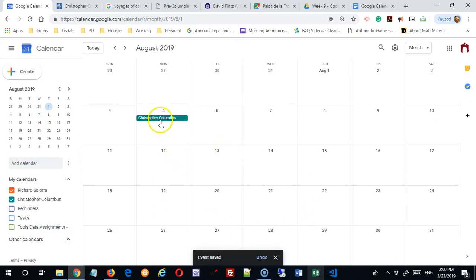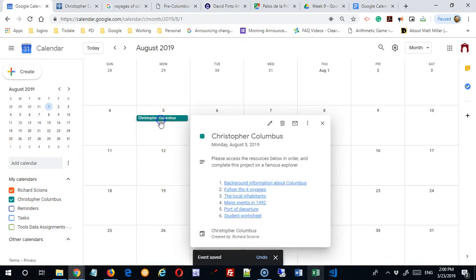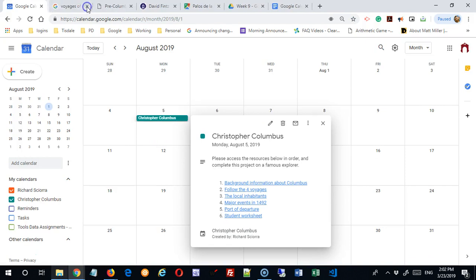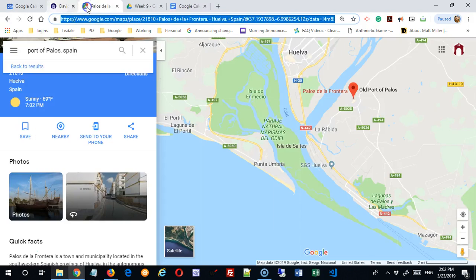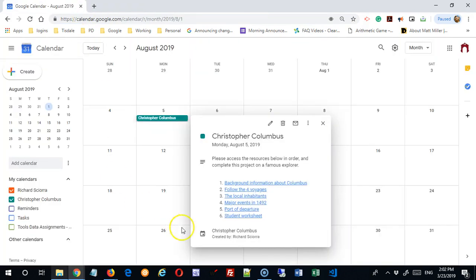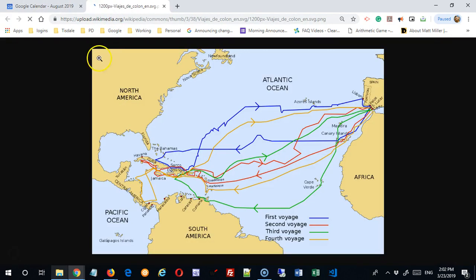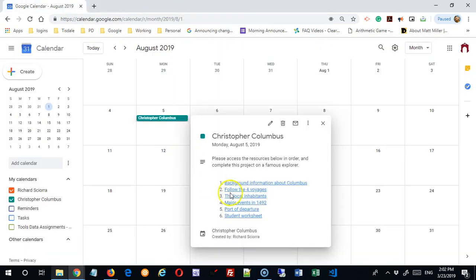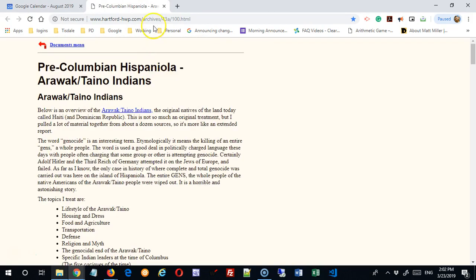Okay, so it comes up as a simple entry on a calendar. Christopher Columbus, wow, comes up nice and neat, well organized. If I click on the first link, it opens up my first resource. I'm going to close down all these extras so we can see that it's actually opening up from our links. Okay, so there we go. Follow the 4 voyages, opens in a new tab, brings me to the nice picture of the voyages, local inhabitants, fantastic.